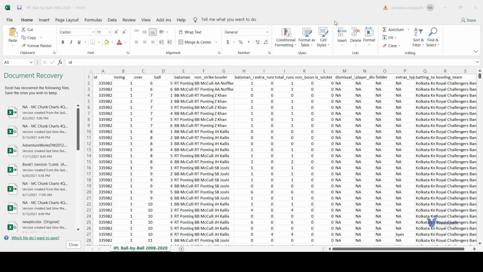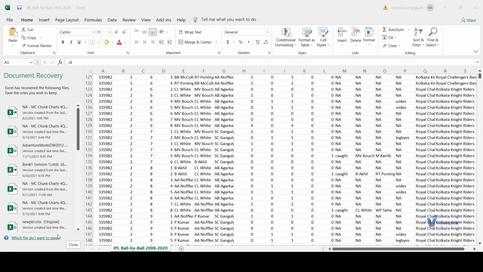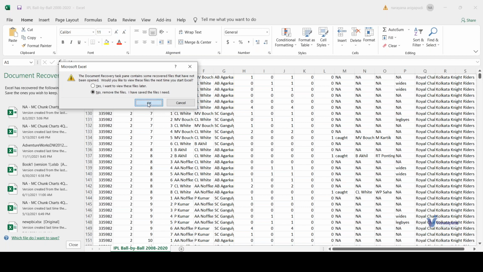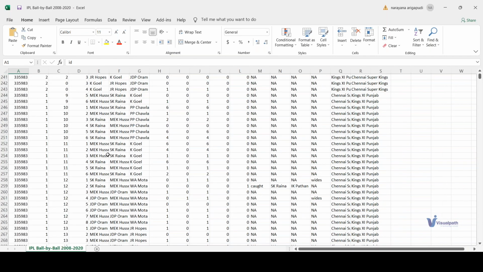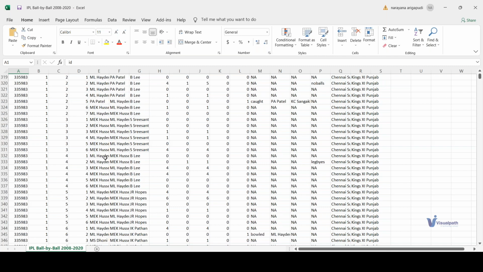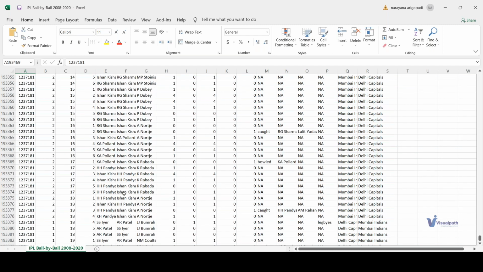Okay, fine. So you'll have each and every piece of ball to ball information. So this is the information. You'll have detailed data about each and every ball. Like how many rows you have, 1,93,469 rows of data, right? So this is one of the sources.